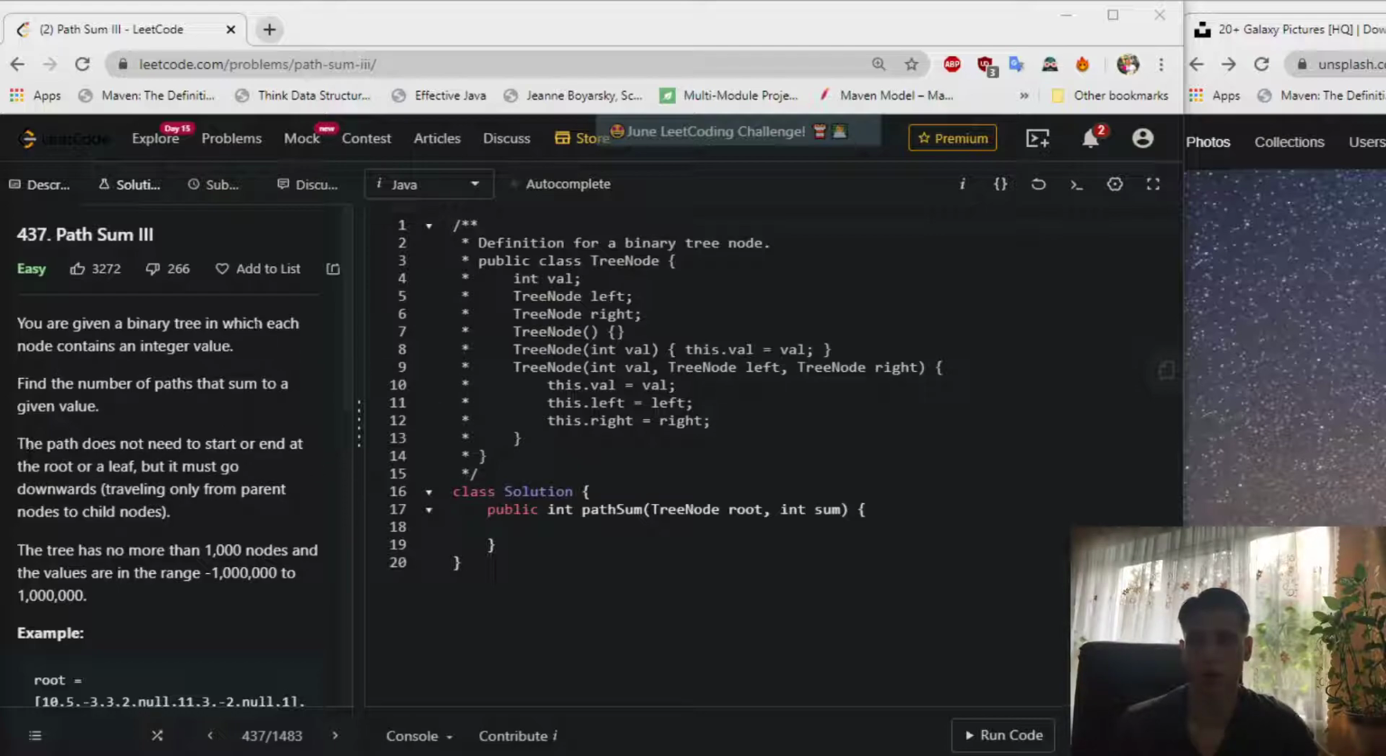And this is called Path Sum III. You're given a binary tree in which each node contains an integer value. Find the number of paths that sum to a given value. The path does not need to start or end at the root or a leaf, but it must go downwards only from parent nodes to child nodes.